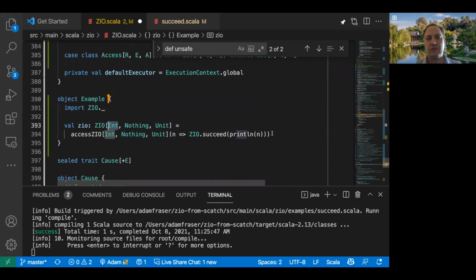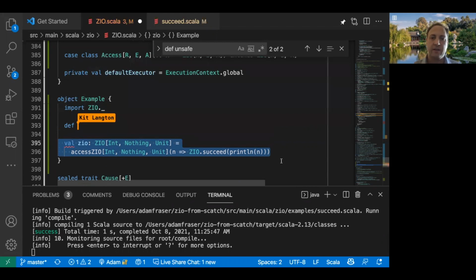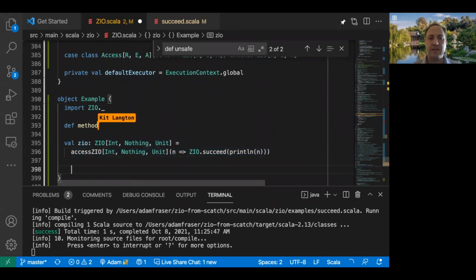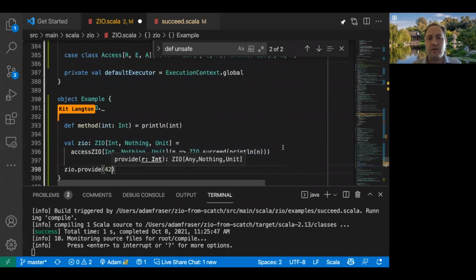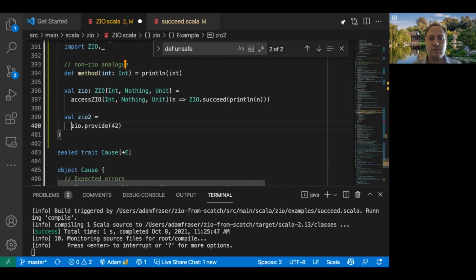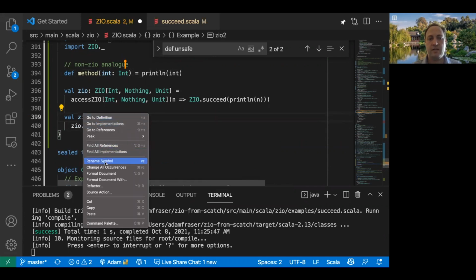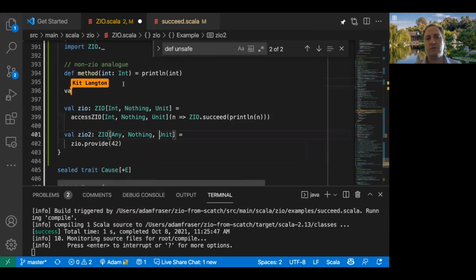And this you could think of as a program that we can't run yet. It needs this thing that we don't have. So it's like a car without gas. The way we give it that gas is we do ZIO.provide. And so here I could do 42. And if I call this ZIO2 and add the type here, now I've made that int requirement go away. So now we could think of this as a program that's ready to be run.